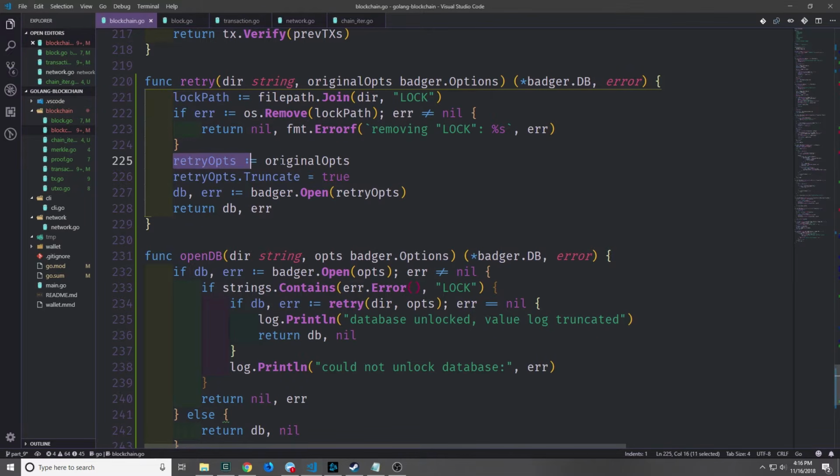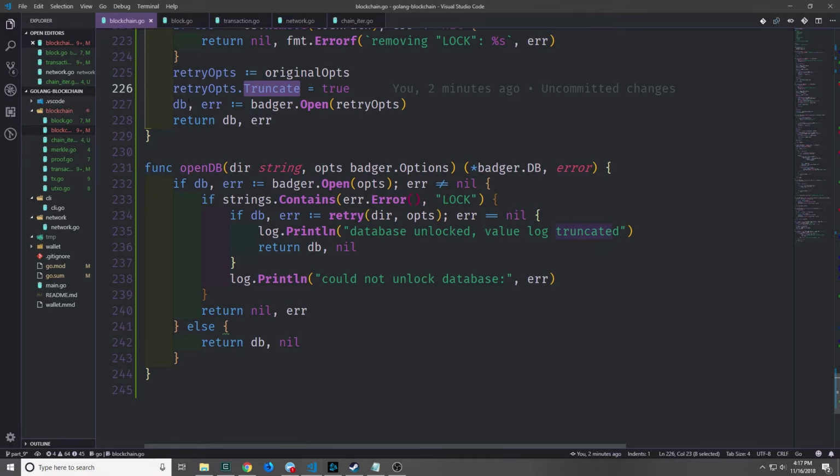And then we get the original options, which we're passing in here, these Badger options, and then we change part of the options to make it so that we truncate the actual database, and then we try to reopen the Badger database with this new option. Without going into too many details, this will allow us to recover our database if one of our processes exits prematurely. The OpenDB function is pretty straightforward as well.